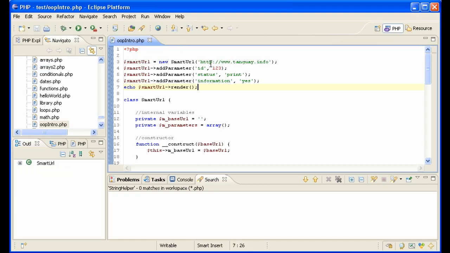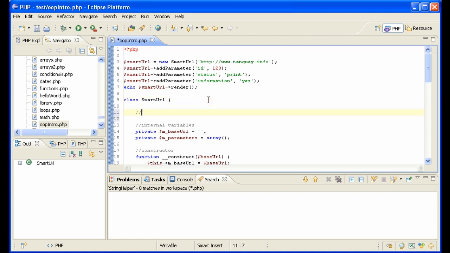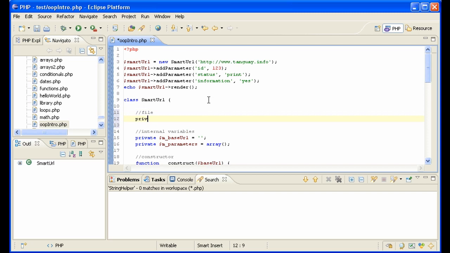What we still don't have is a file. For example, I want to add the file code example here. For that, we need to create a property. This is what a property looks like. It's going to be called file. The property has an internal variable. We'll put it up here called mfile.